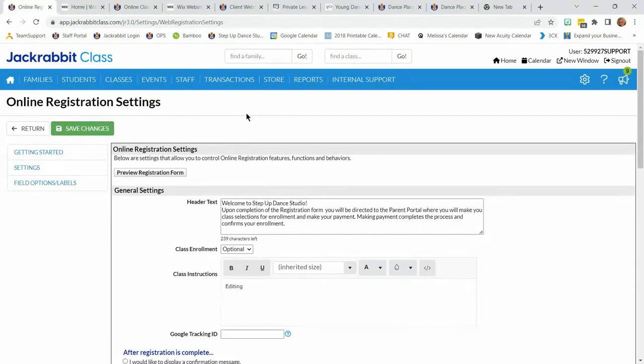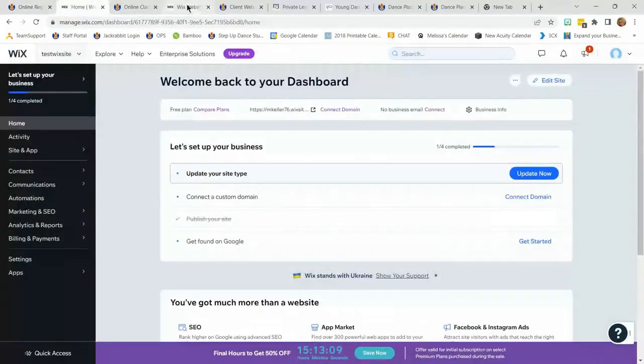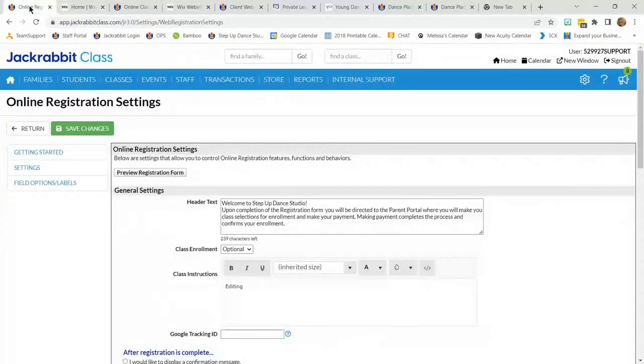Can you think of anything else, Carrie? Well, Martha had asked, adding the time is new, correct? I'm not sure that we have anything new with adding a time. You can add times. I don't think that page has been changed in forever as far as showing the times of the class. Oh, for the registration to open. No, there's not a way to change that time.